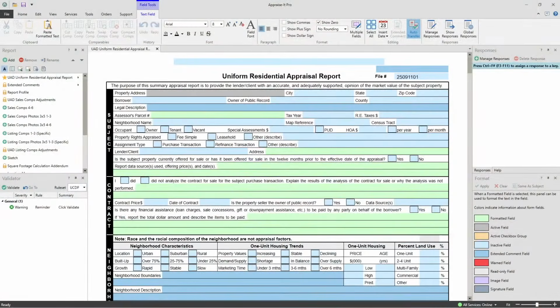In other software, specifically in ACI and Bradford, you're going to have to go between two different programs. Their new UAD 3.6 interface is in a brand new program. They call it Workbench for ACI, and they call it Nighthawk for Bradford. They're web-based, and currently, as far as I know, for the foreseeable future, they don't have the UAD 2.6. You're going to have to go back to your older software in order to do that. So you're going to be going back and forth. With Appraise-It Pro, you're going to be in the same program.